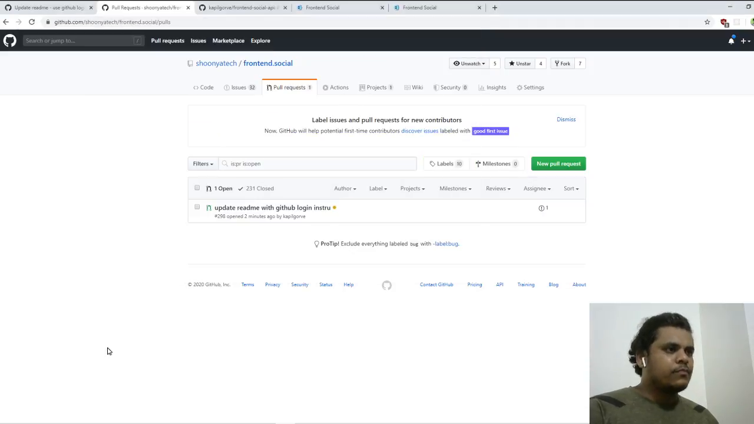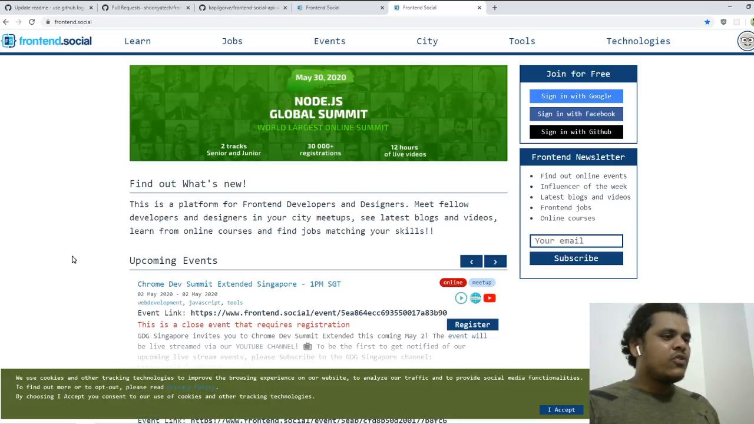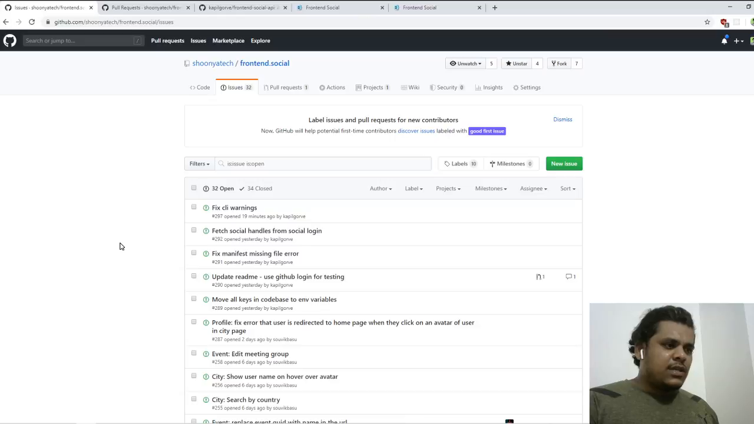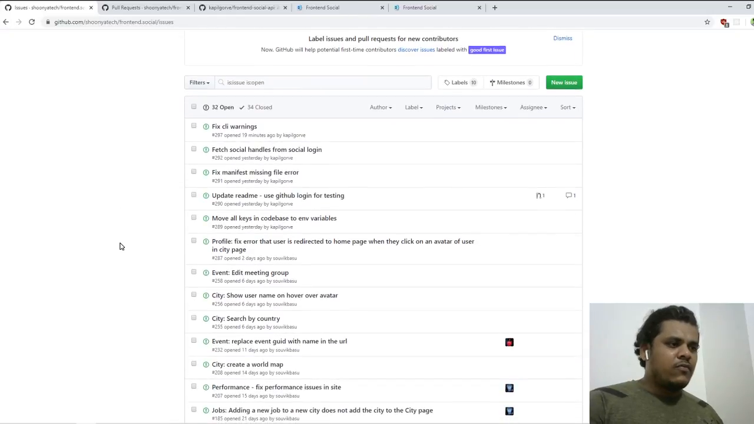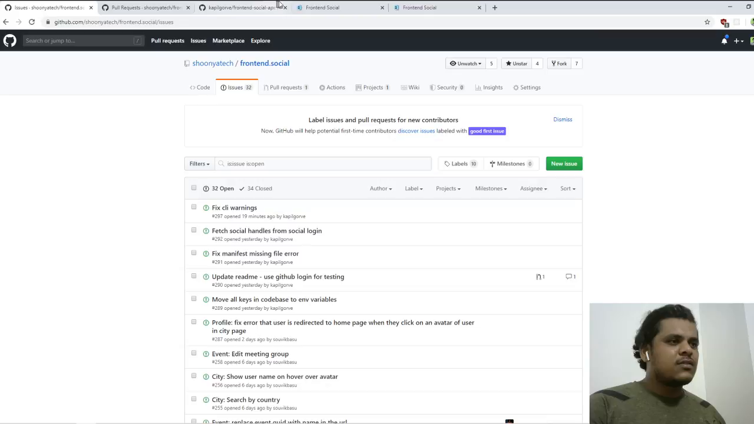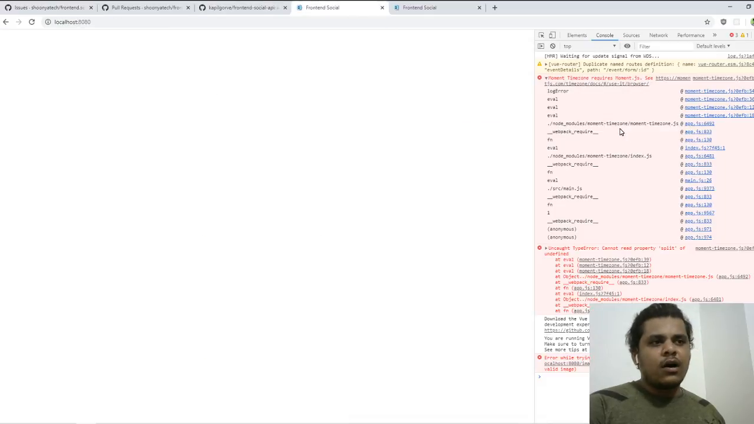I'll just pause for a minute and then we'll work on the second issue: fix CLI warnings. We'll probably work on fixing this moment.js error. But I'll just take a pause for now.